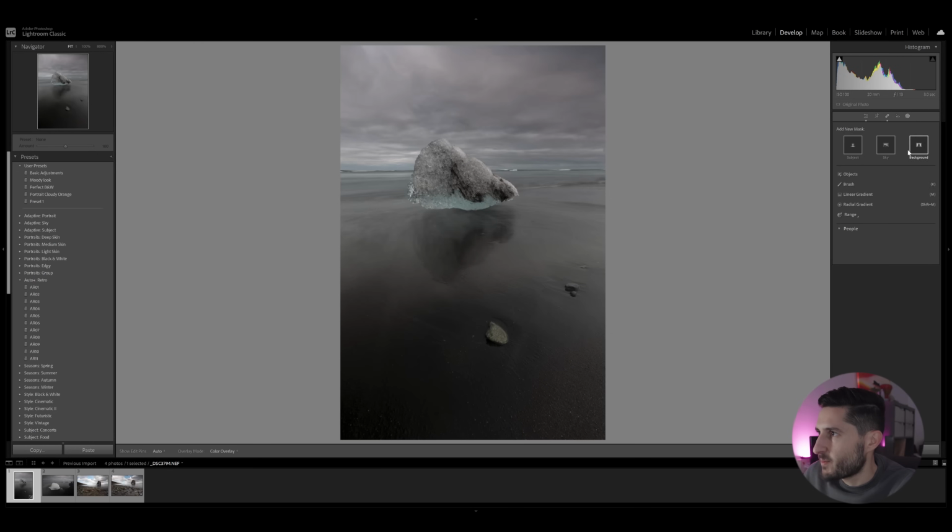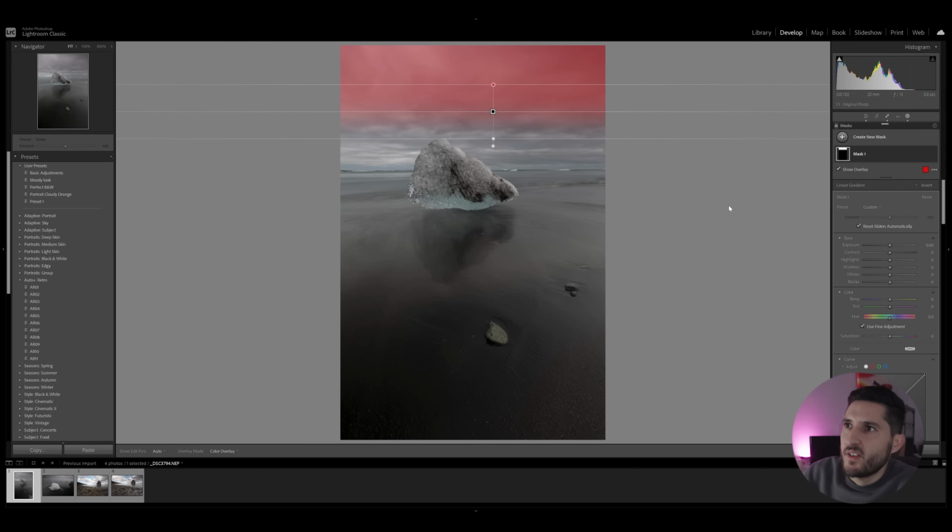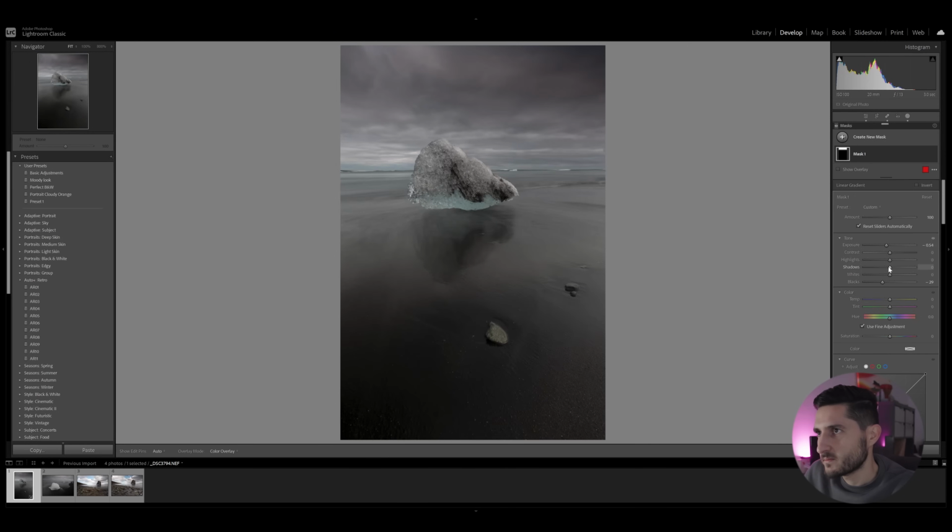So first and foremost, I'm going to use a linear gradient in the sky just to increase the drama and have those dark looking clouds coming in. So decrease the exposure and blacks, and decrease the highlights. And right here I'm going to decrease the haze and increase texture and clarity.